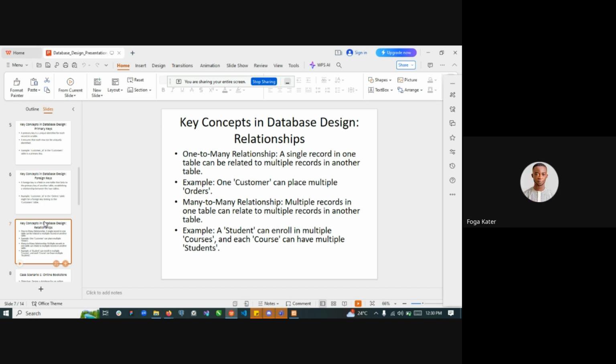Multiple records in one table can relate to multiple records in another table. For example, a student can enroll in multiple courses, and each course can have multiple students. A student can enroll in multiple courses and a course can have multiple students.